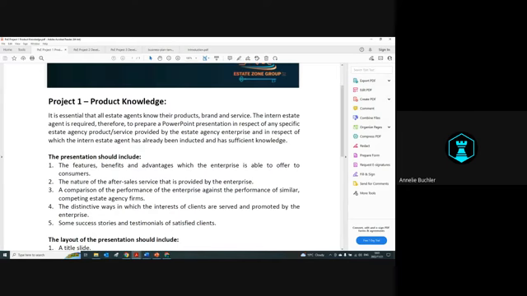A comparison of performance, okay, with your competitors. How much market share do you have, okay? Distinctive ways in which the interest of the clients are serviced and promoted, okay? Your buyers, you do this. Your sellers, you do this. And then some success stories and testimonials of satisfied clients. Marushka, there you can put in that Ursula lady said you're such a wonderful agent. So you already have a success story that you can share, okay?